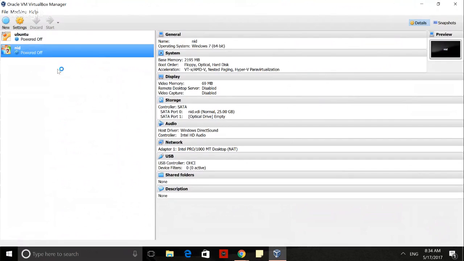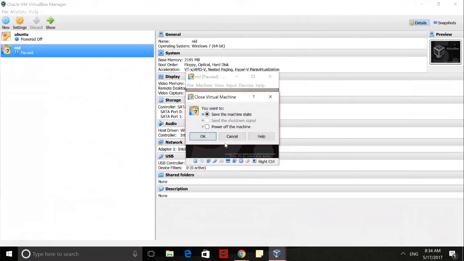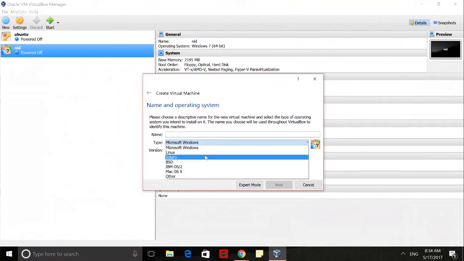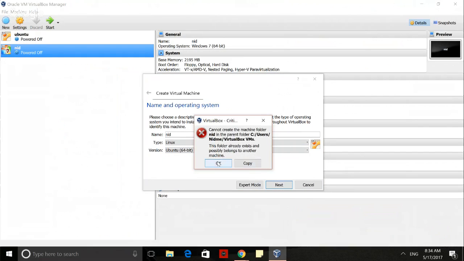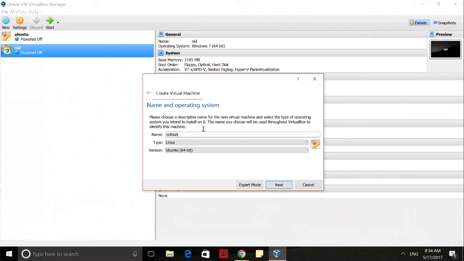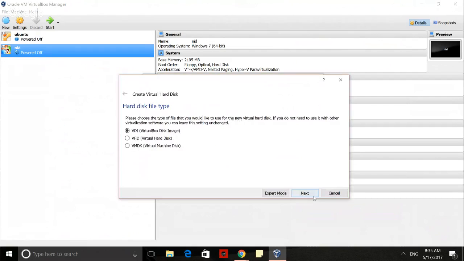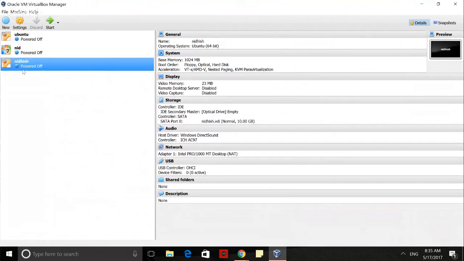Okay, let me show you once again. New, and then okay, I forgot this one. You have to select which OS you want to put into your system, and you have to name it. And the version is whatever you downloaded. I have the 64-bit, and okay, let's go. Same stuff. You have to create a virtual hard disk, then VDI, and then you have to create. Okay, it's created now.